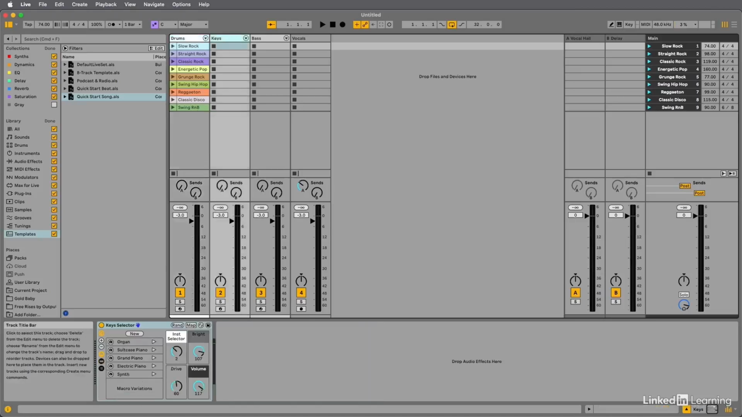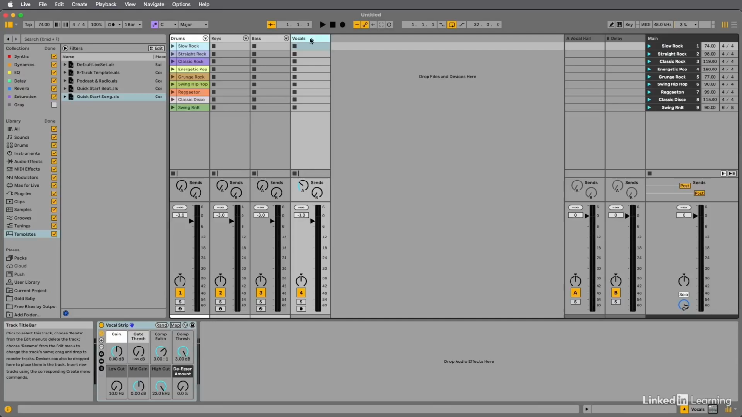If I go over to the keys track, I can see that there's several different keyboard sounds that are located here. On the bass track, there's different bass sounds. And then on the vocal track, I can see that they've added some plugins that will give me some EQ and compression and things like that for any vocals that I might record.